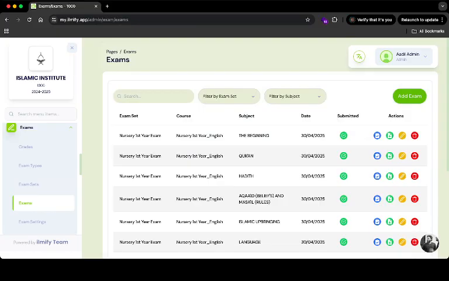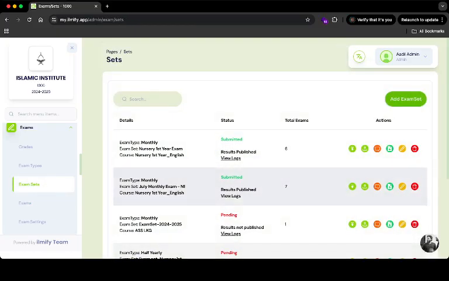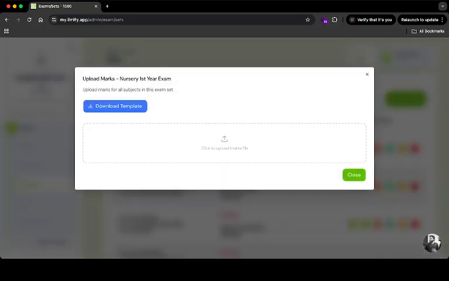If you want to do a bulk upload, you can go to the exam set option. On the exam set there are different icons on the right side of each exam set. There are two different light greens, orange, another green, and then yellow and red. Each and every icon acts as an individual function. If you want to upload the bulk data, just go to upload result. In the upload result you can find a download sample template. You can download it.